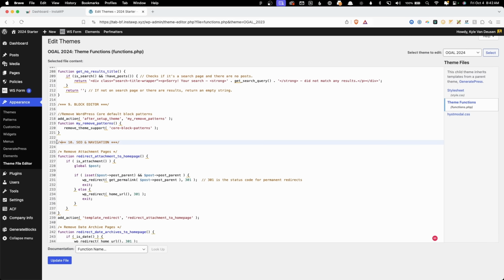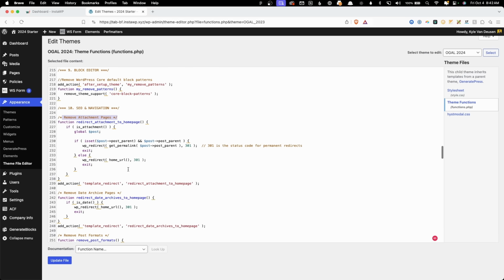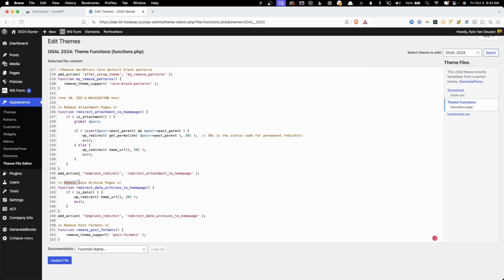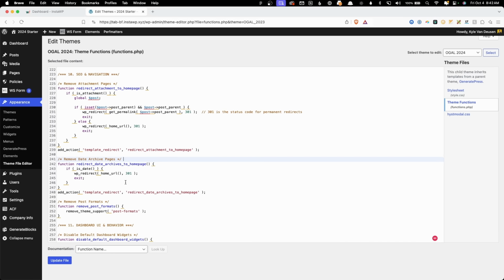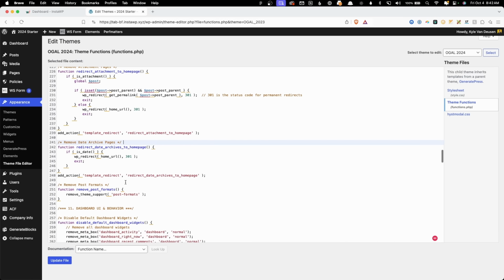Next, under SEO and navigation, I'm removing all the attachment pages. So this is when you upload some kind of media, it can create an attachment page. I'm just getting rid of that. I'm also removing the date archive pages since I don't really want to have an archive page for the date things were posted. I could see where that might come in handy in some kind of big news site, but I don't think I've ever really needed those date archives before.